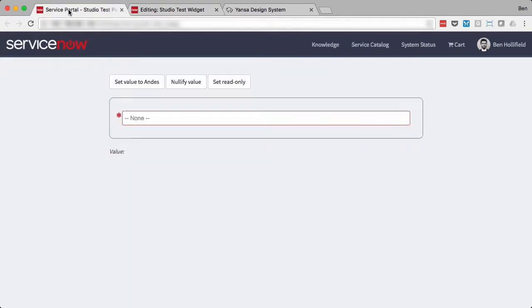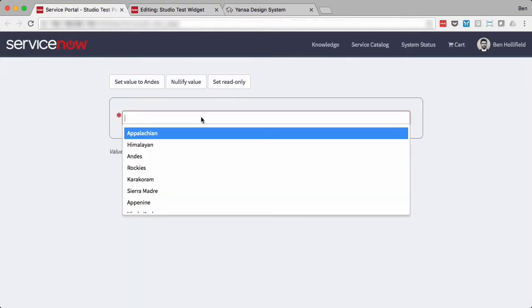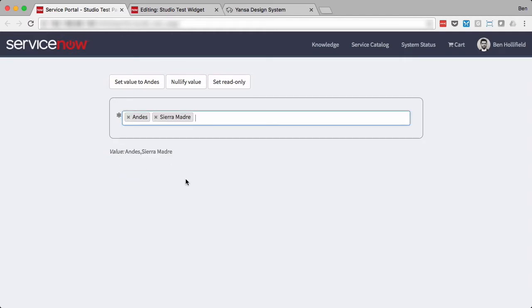So now I've got this on my widget, and I can see that I can interact with this thing just as before on the user interface side, and it's updating my values. Maybe in the code, for some reason, I need to nullify the value. I can now do that. If in the code, for some reason, I need to set a value to this field, like to Andes, I can do that in the code.